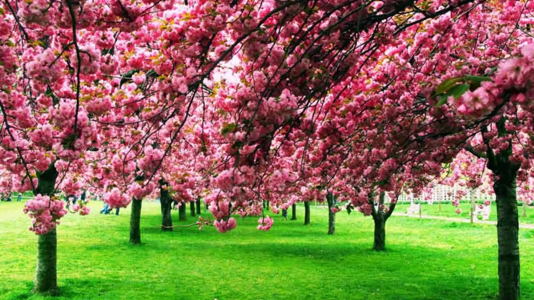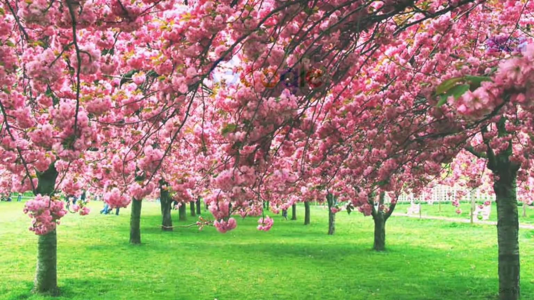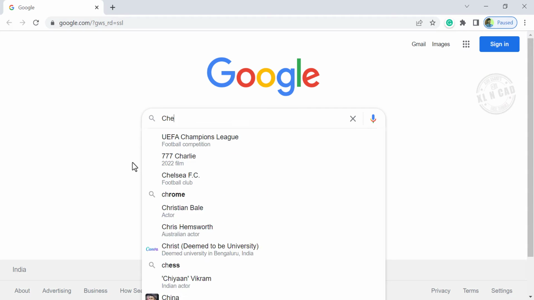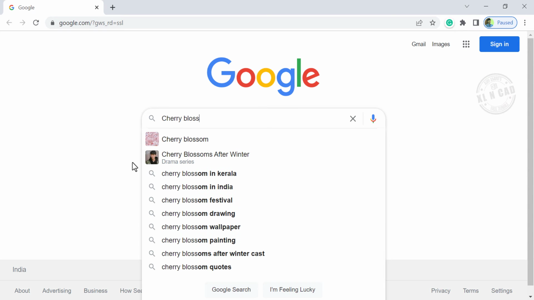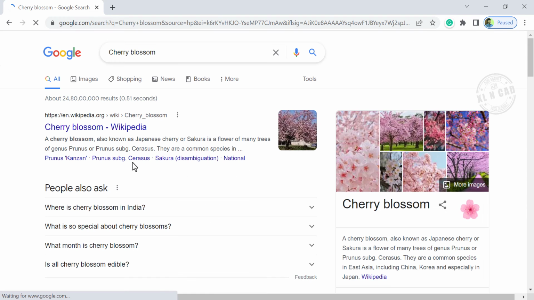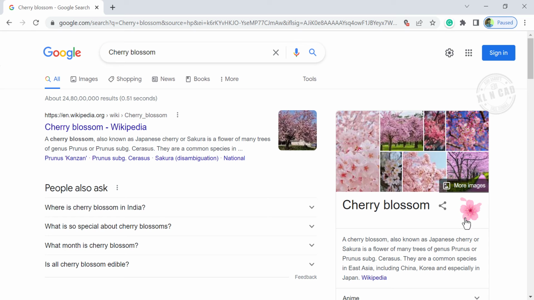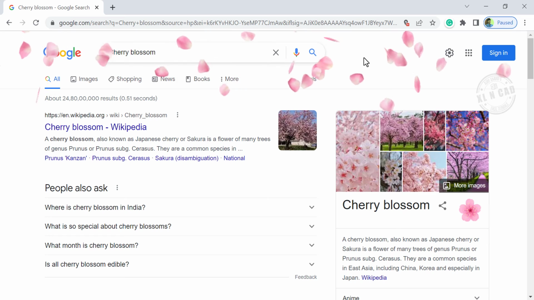Next one is the Easter egg created to celebrate the Cherry Blossom Festival. Search for Cherry Blossom. Click on this cherry blossom flower. And the petals of the flower will start falling down.